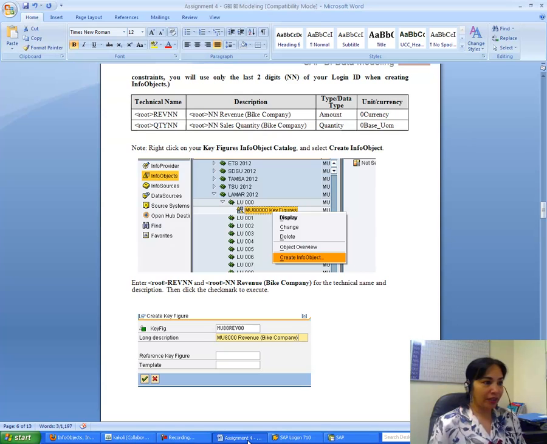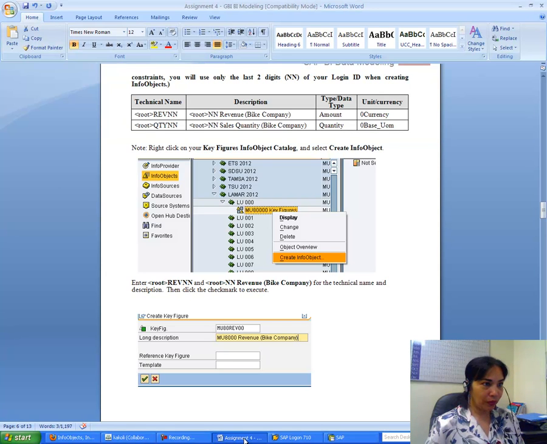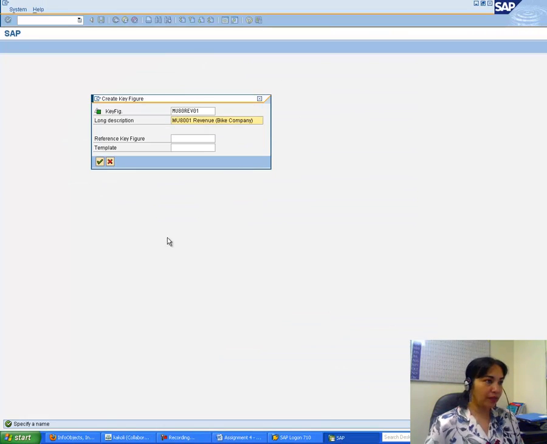And here the description is root NN, then revenue by company. So MU80 root and NN revenue by company. Okay, and then I click check mark to execute. So let me execute.